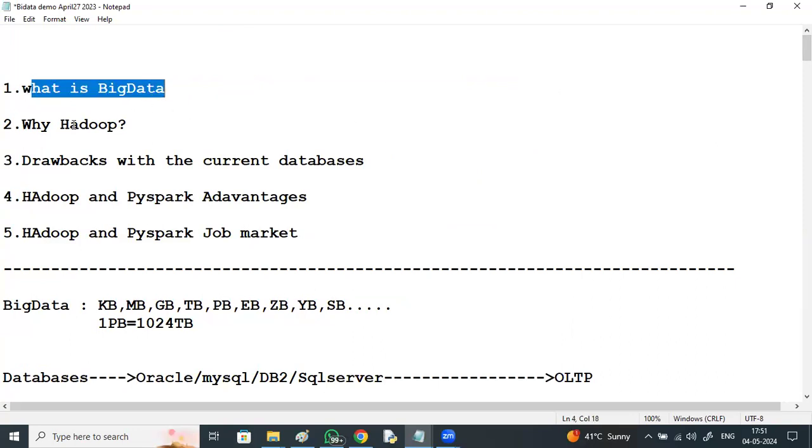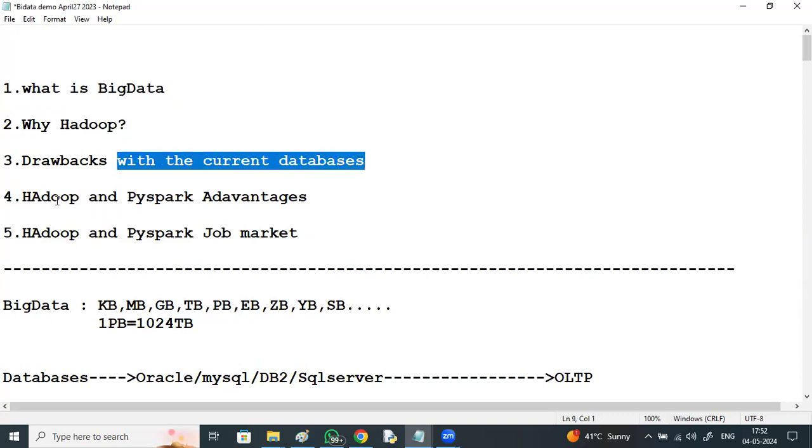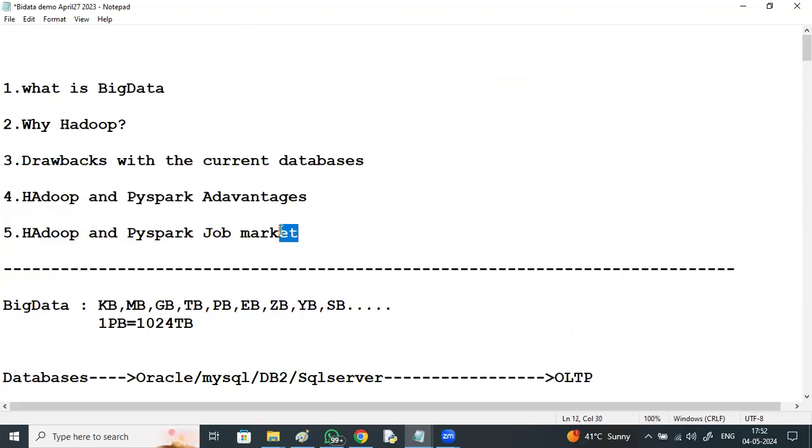What is big data? Why do we need to go for Hadoop? Drawbacks with the current databases, Hadoop and PySpark advantages, and the Hadoop and PySpark job market.